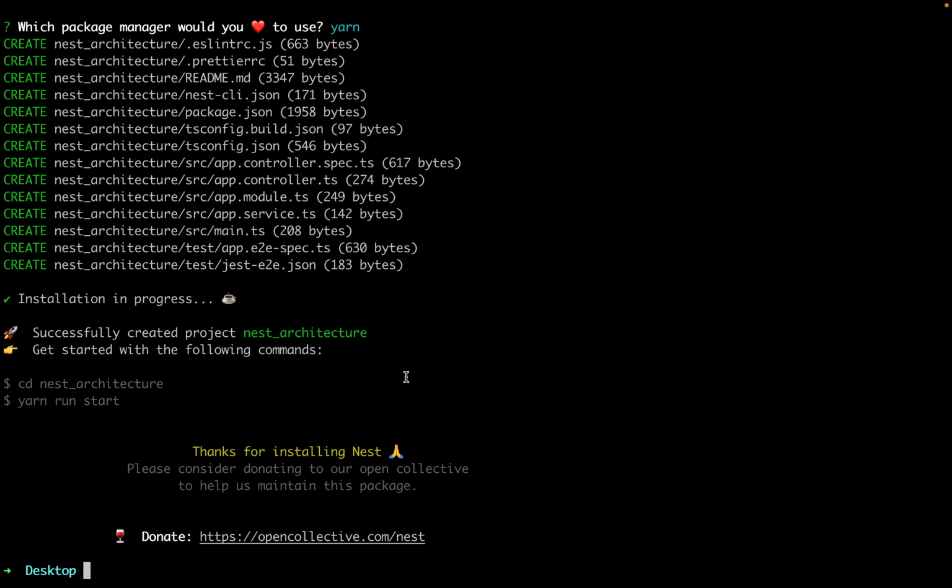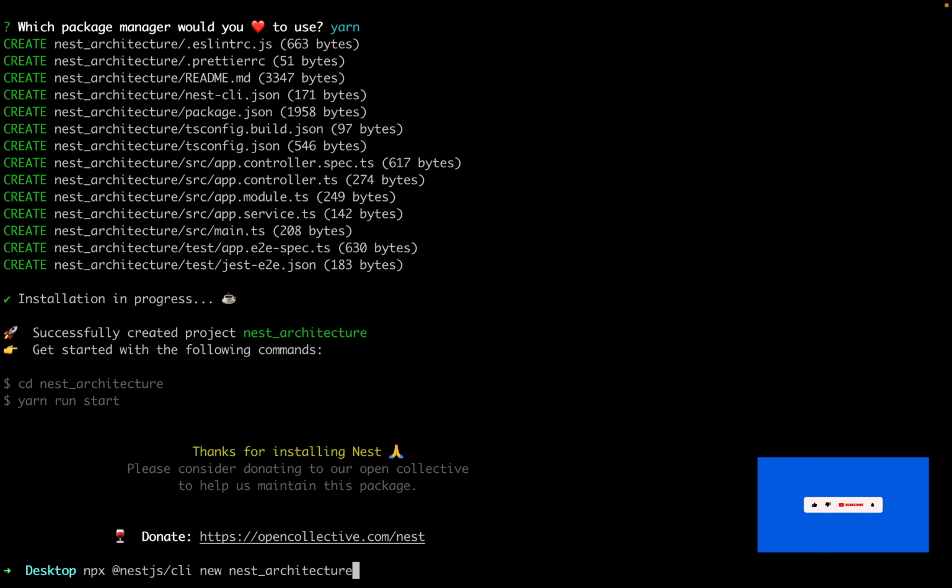If you don't want to install the Nest CLI and you want to create a Nest project, you can use npx by running npx @nestjs/cli and you run the new command nest-architecture. This is also going to create a Nest project, but in this case, you don't need to install Nest CLI on your machine.